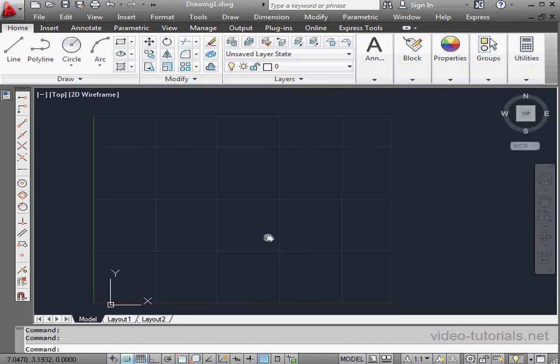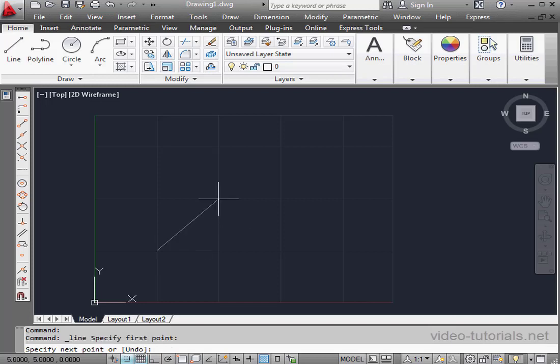Let me zoom in a little bit and activate the Line tool. And as you see, my cursor snaps every half a unit, which is reflected in the status bar. This is a very convenient and fast way to create geometry. Let's right-click and enter to close the tool.